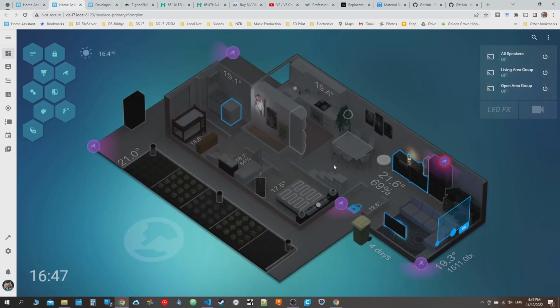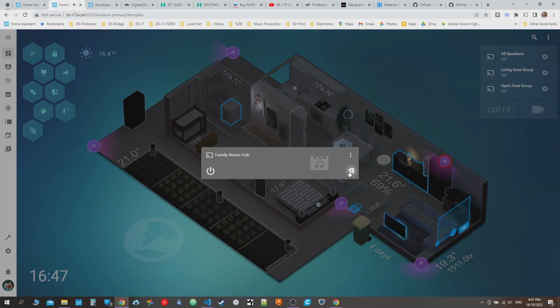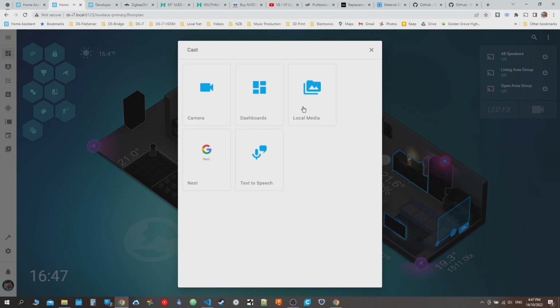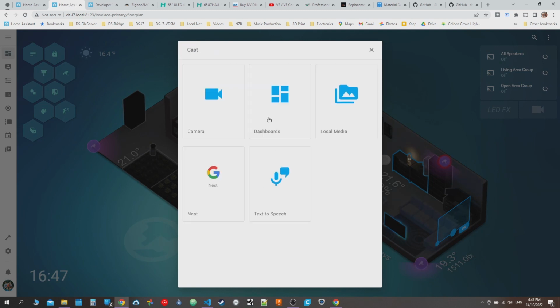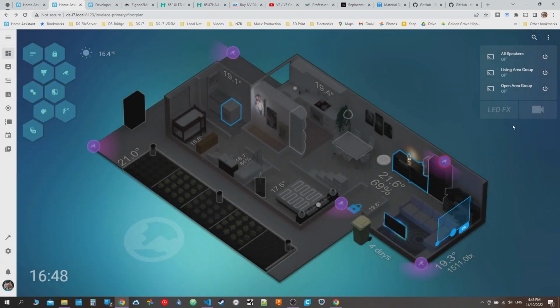For example, just quickly do this. Things have changed, haven't they? Music, no, let's go to Plex. Sorry, it's been a while since I've used this, and I did have Plex. I deleted the Plex. That was silly of me. Anyway, if something was playing, then that would automatically show up.